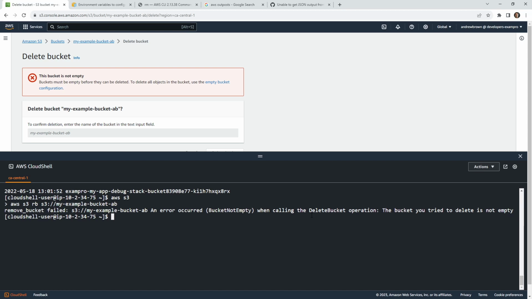It's not called delete bucket. It's called RB. But for most other CLI commands, they are pretty much the same. But we'll point that out later on. This is just not a good use case, I suppose.